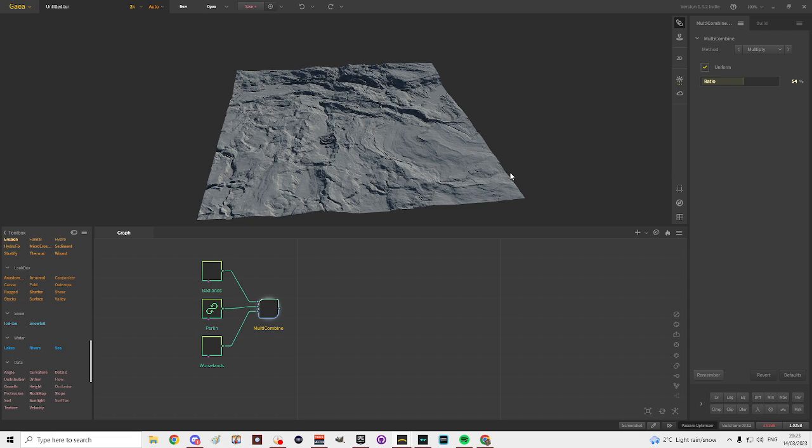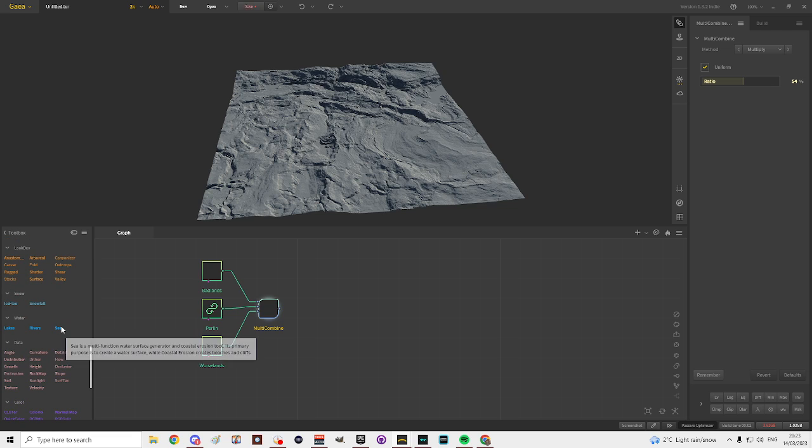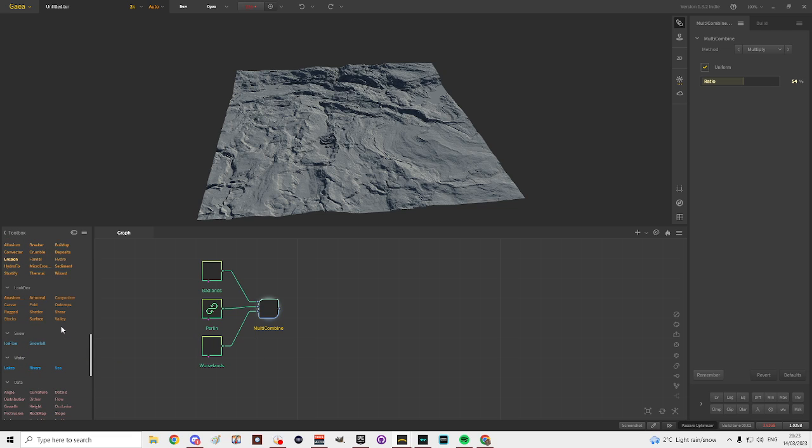There you go. Right, let me move on to my next bit now. Right, after I've done my multi-combine to get to this stage in the map I'm using, I'll then pick up a fractal terrace. Now, where they are down here should be erosions. It would be erosions, wouldn't it? No, it's not erosions, is it? I thought it'd be erosions, but obviously not.